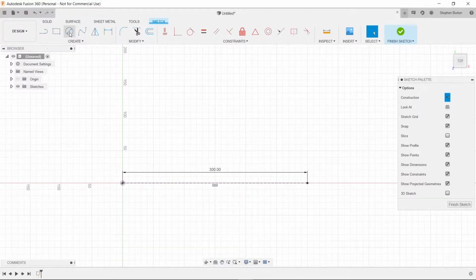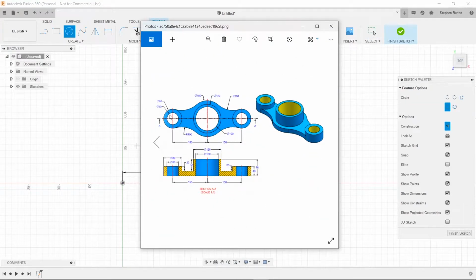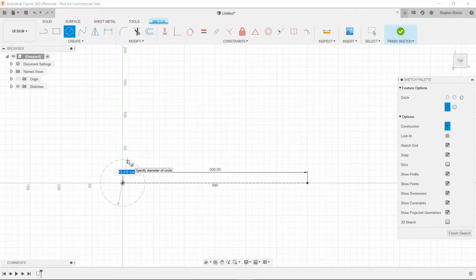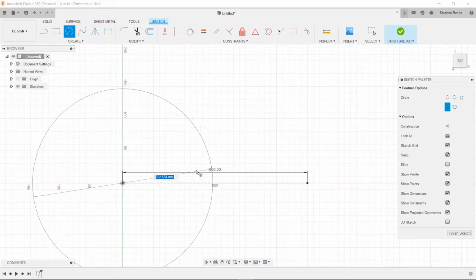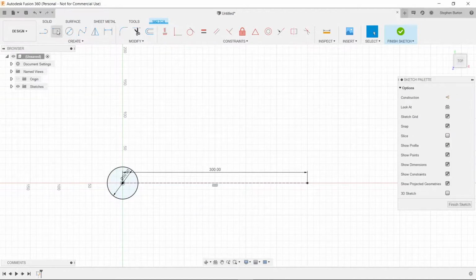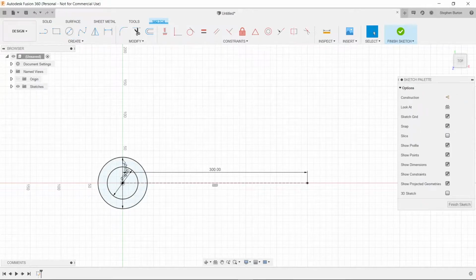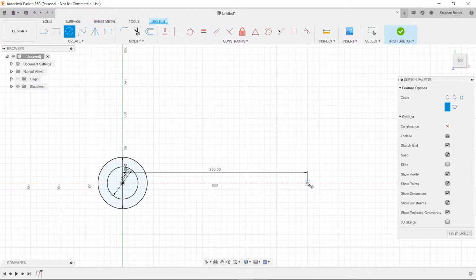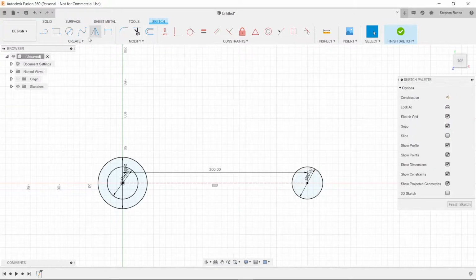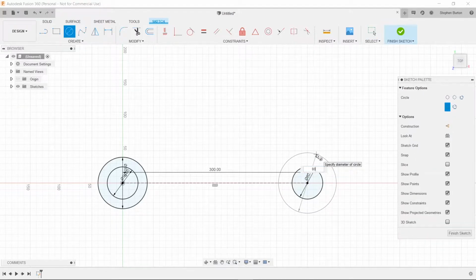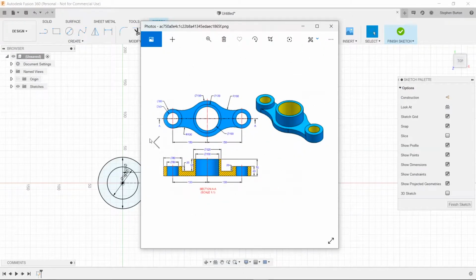And now we're going to start by creating our center diameter circles, and this little symbol means that that's a diameter, so we will type in 50 and 80 on each side. Oh, and we got to turn off our construction lines too. So we'll type 50 and then press enter, and then type in 80 and press enter. Now we will do the exact same thing on the other side, so we'll do 50, enter, and then 80, enter.